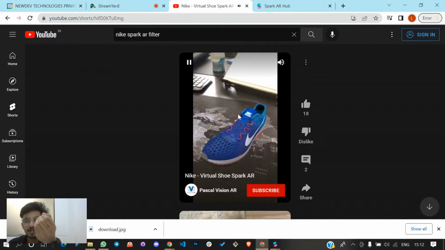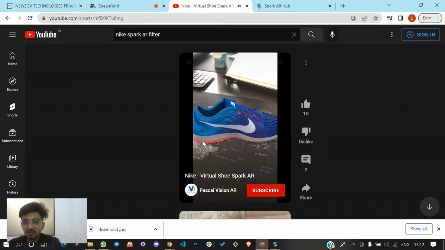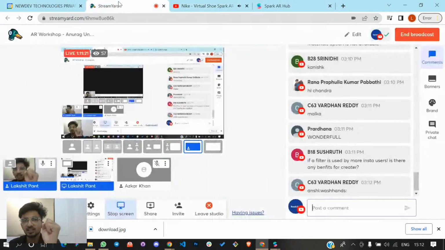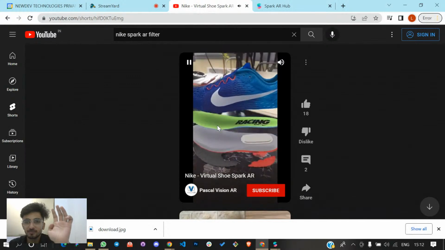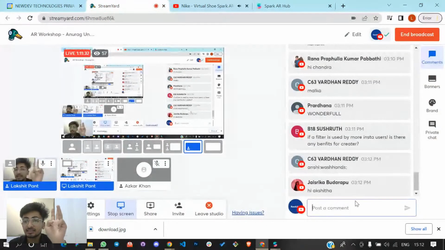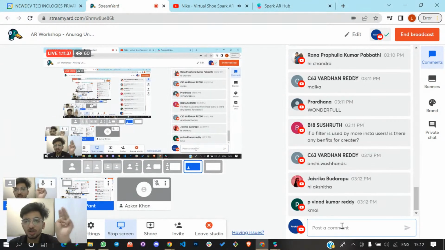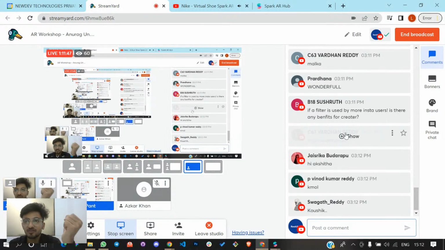This is just a shoe that Nike has created. This is a very basic filter. I'm telling you, you can create this filter that Nike has created in something around 3 minutes. It will hardly take 3 minutes to make this filter, and Nike has paid something around $3,000 to the creator. Those who created that Nike filter, Nike paid $3,000 for just one filter. So this is the best way to monetize.